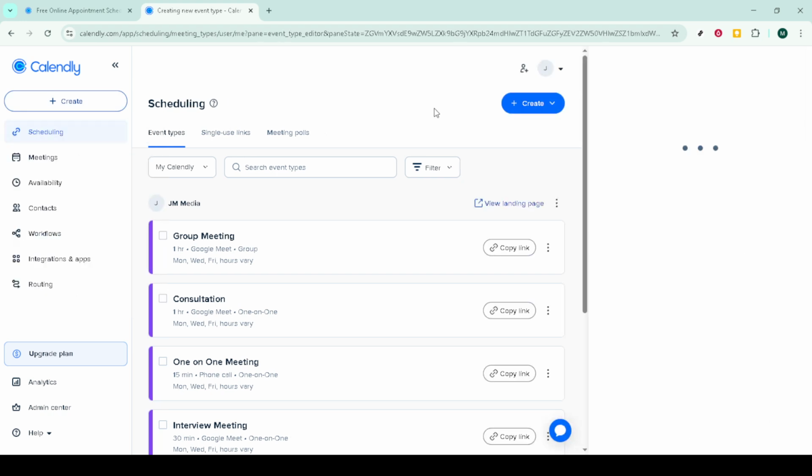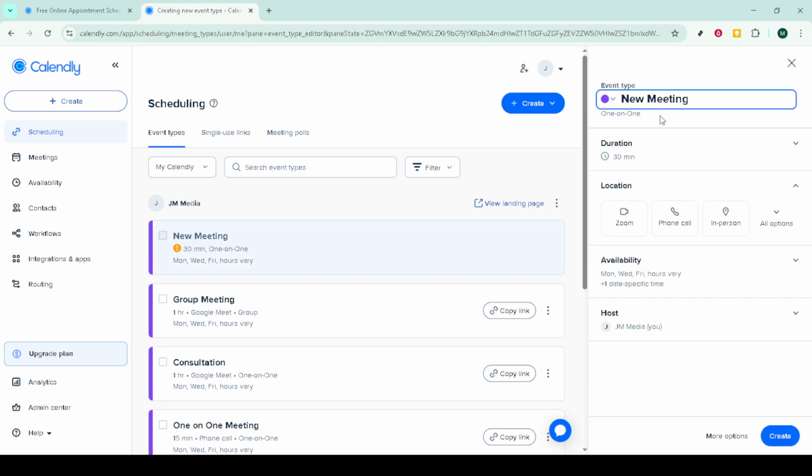You'll see a few event format options. Choose one-on-one. This is perfect for single invitee meetings like consultations, intro calls, or quick check-ins. A setup panel opens to collect the key details. Start by naming your event. Keep it clear and descriptive like intro call or project update.